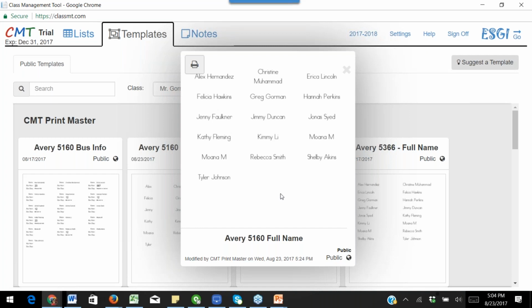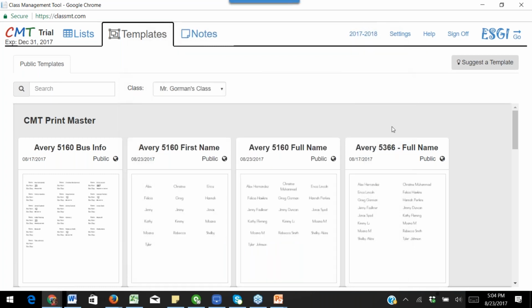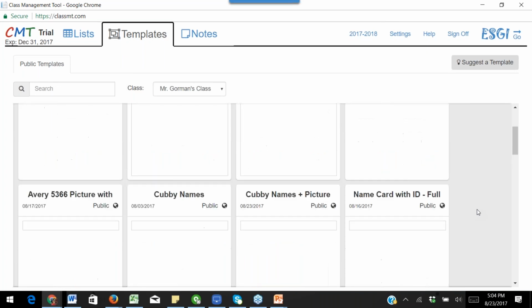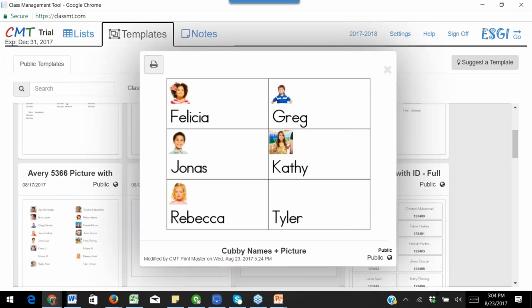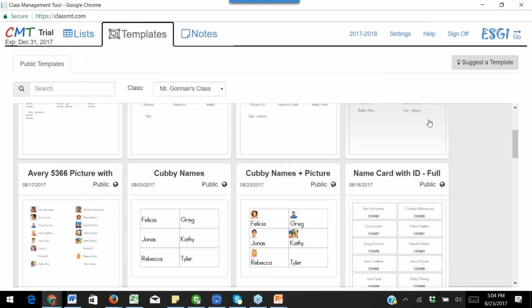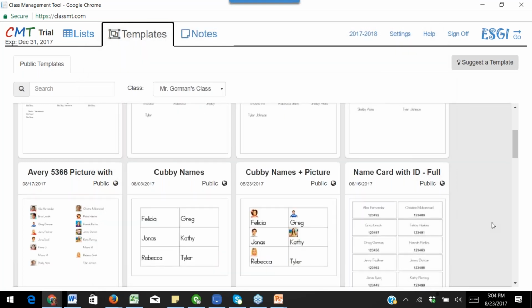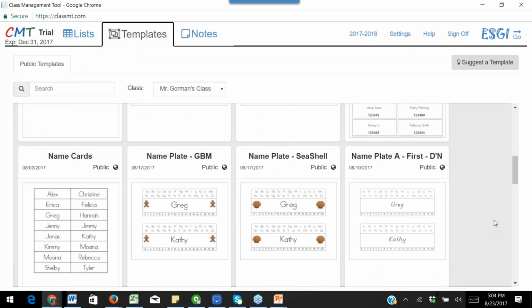So I know you use student names everywhere in your classroom. Here you go. You'd have labels with all your kids' names. Now, I didn't type any of these in. It's just pulling right from the CMT class list. I don't have to type anything. How about cubby name with pictures? Isn't that cute? So when they don't know their name, they can recognize their photo and they know which cubby is theirs. And then we have table nameplates.